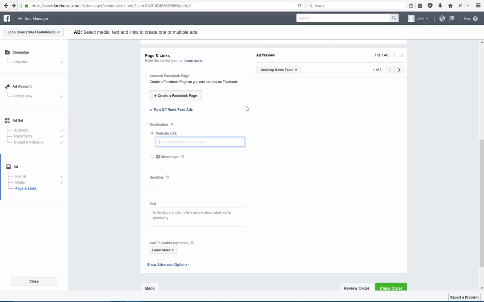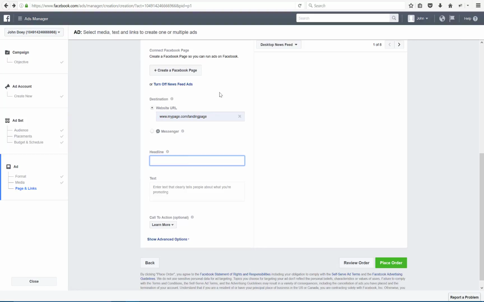Now for the website URL, you're going to choose whatever page it is that you want to send people to. So let's say www.mypage.com/landing page. You're not going to name it that, but we're just using that for now. So once you've entered your website URL, you're going to type in your headline. What I'm using here is just hypothetical and giving an example. I wouldn't necessarily use this copy and such, but I'm doing it to show you how to run an ad.